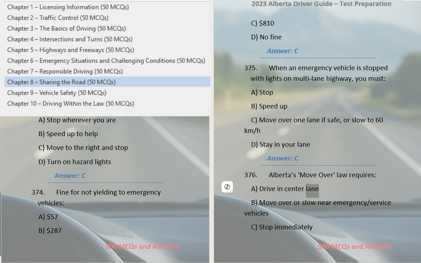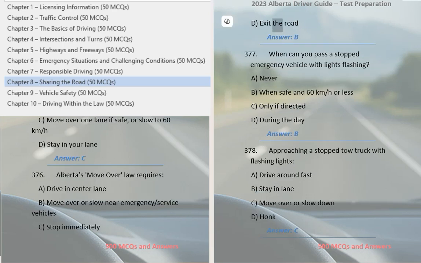Alberta's move over law requires: A. Drive in center lane. B. Move over or slow near emergency/service vehicles. C. Stop immediately. D. Exit the road. Answer: B.